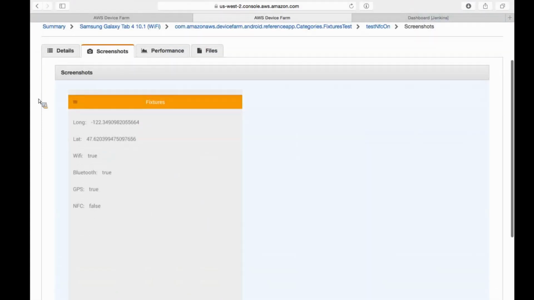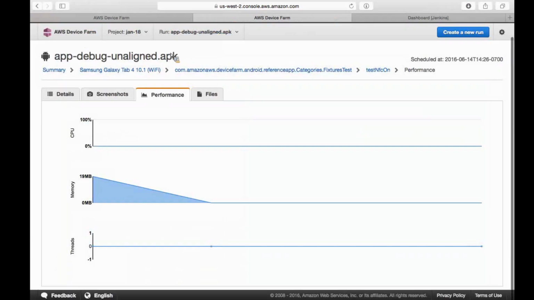We can also view screenshots, and we can see here that NFC showed up as false in our little status menu within our application, so we can get a visual on the failure. We have performance data. Now, this performance data doesn't look particularly interesting because the test only ran for a fraction of a second, so the number of samples we have to look at here, not very interesting.